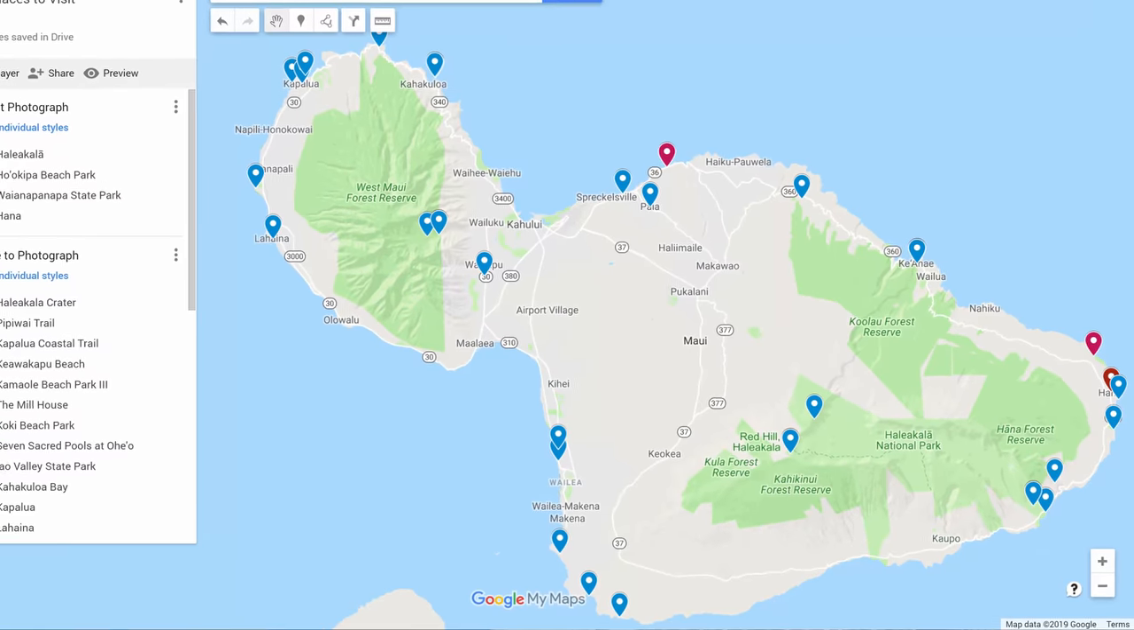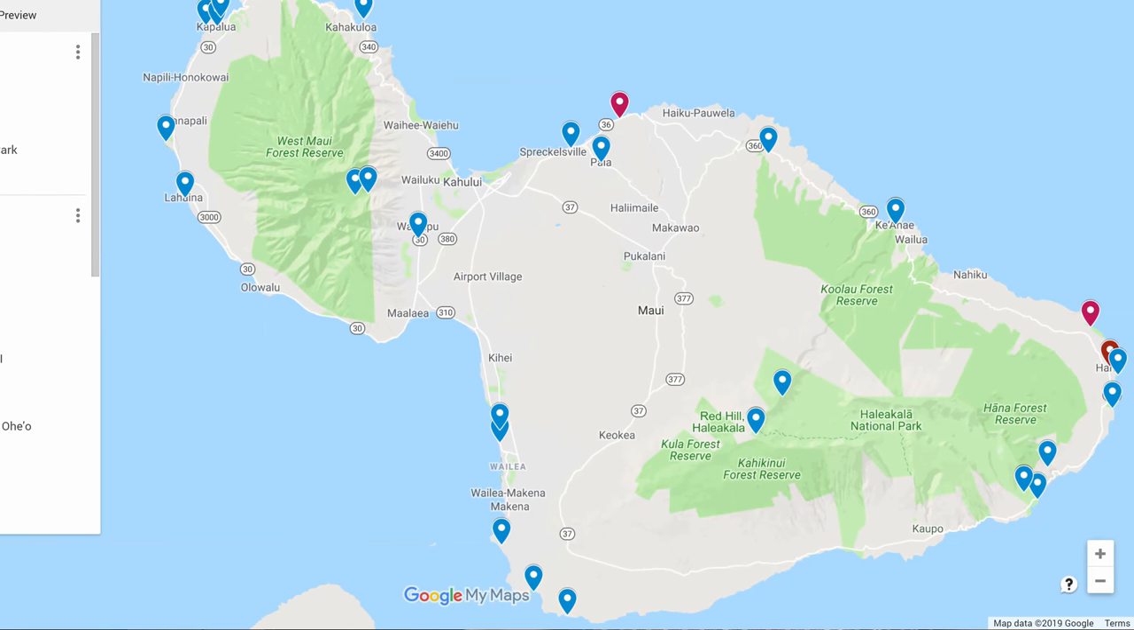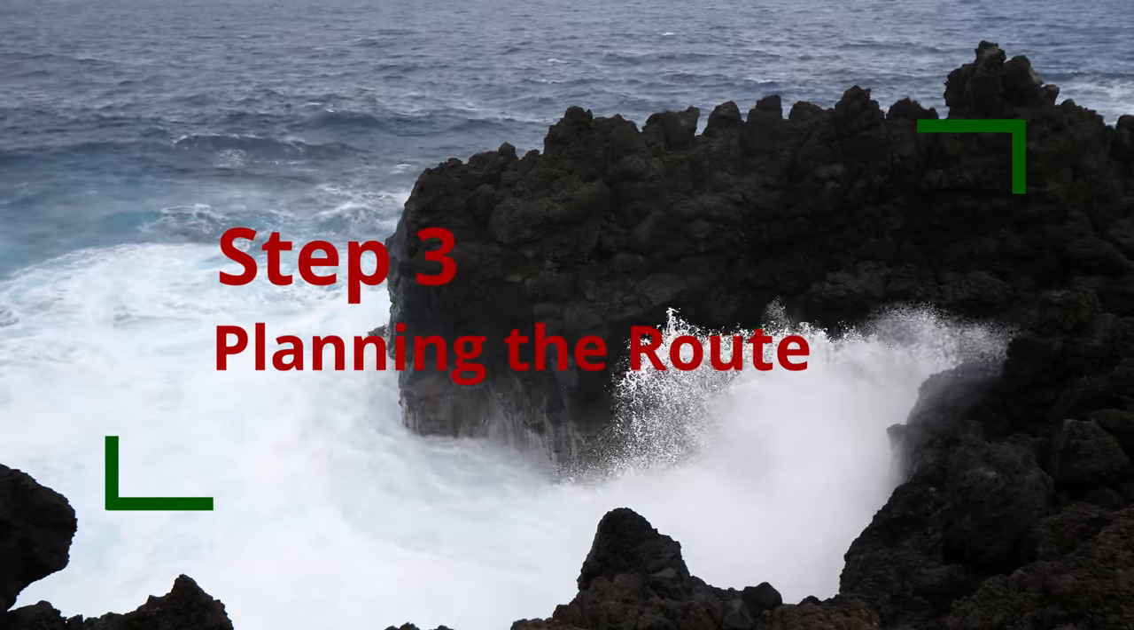As you can see from this map, there's a lot of nice places to see, a lot more than I'm ever going to be able to see while I'm there. But that's okay. I really just need this map to help me in the next step, which is step three, planning my route. Now for our Hawaii trip, we really had four nights to plan out, so I wanted to choose three different locations to sleep.